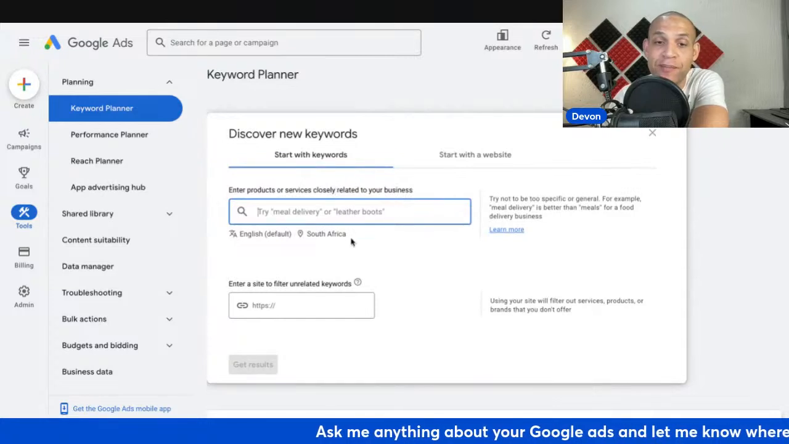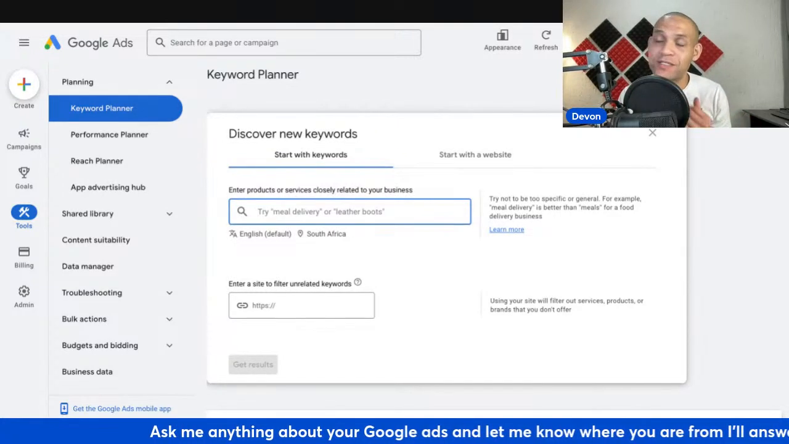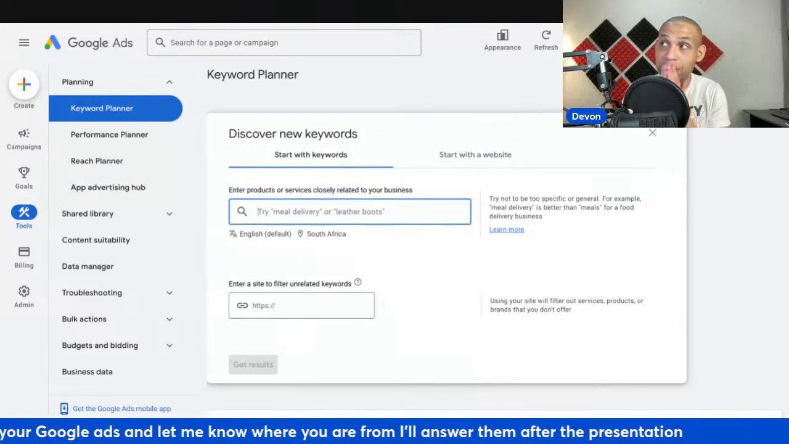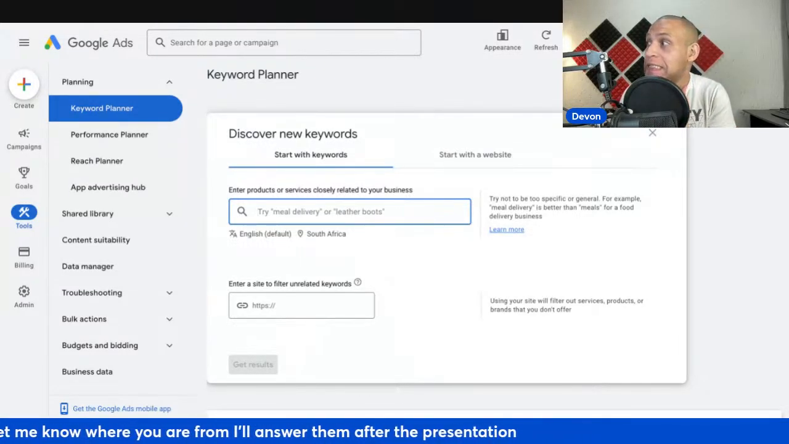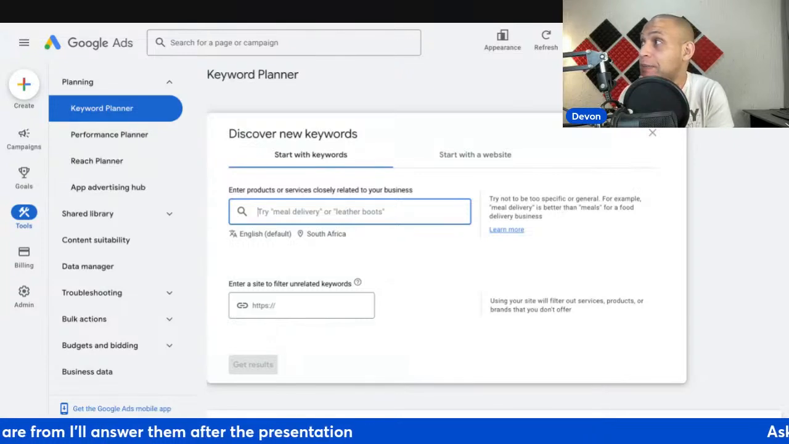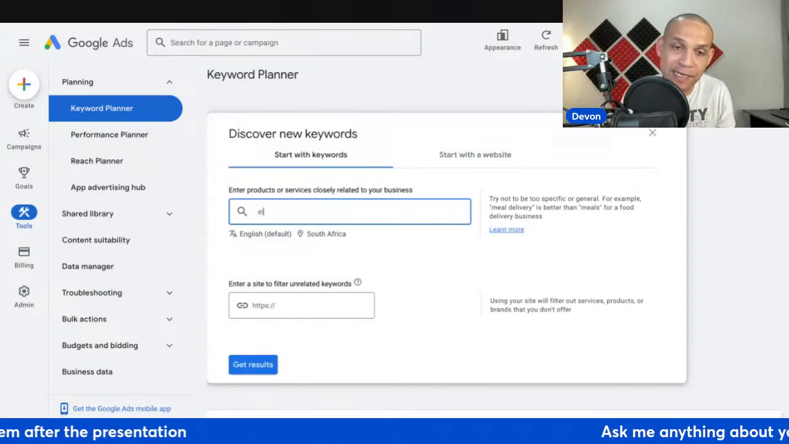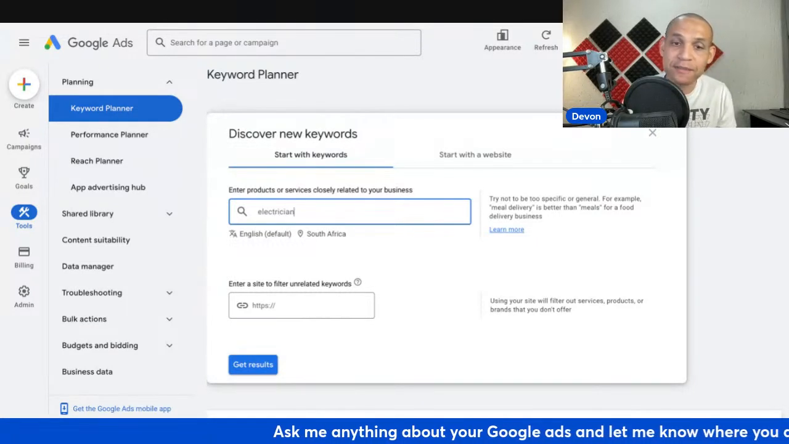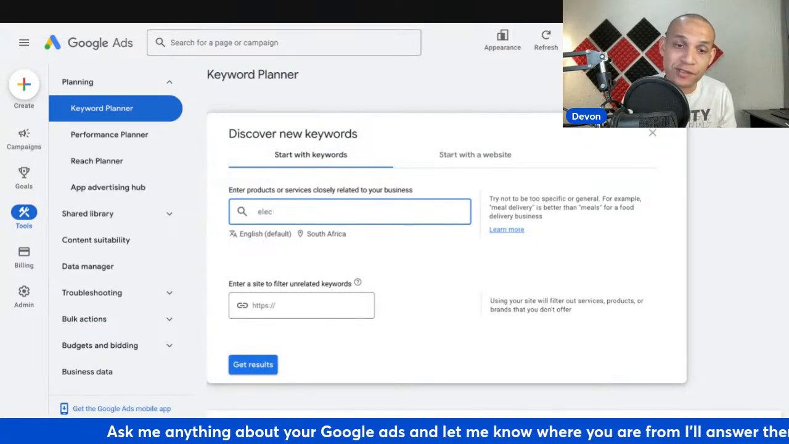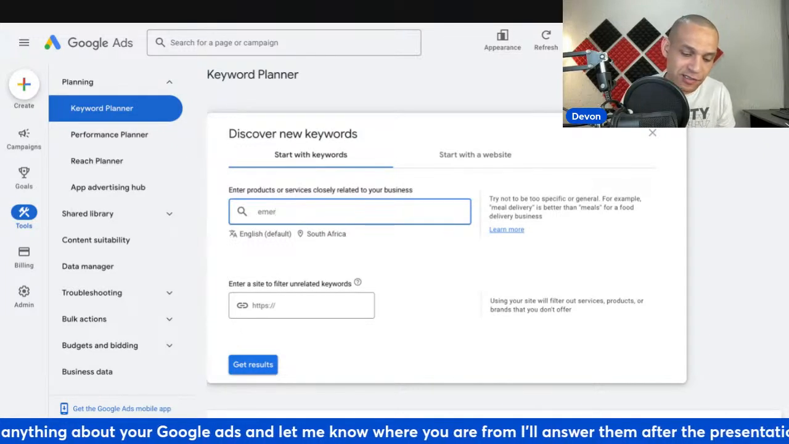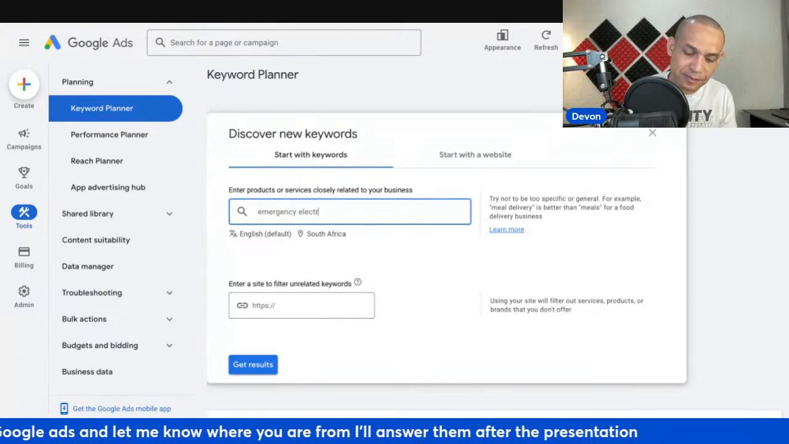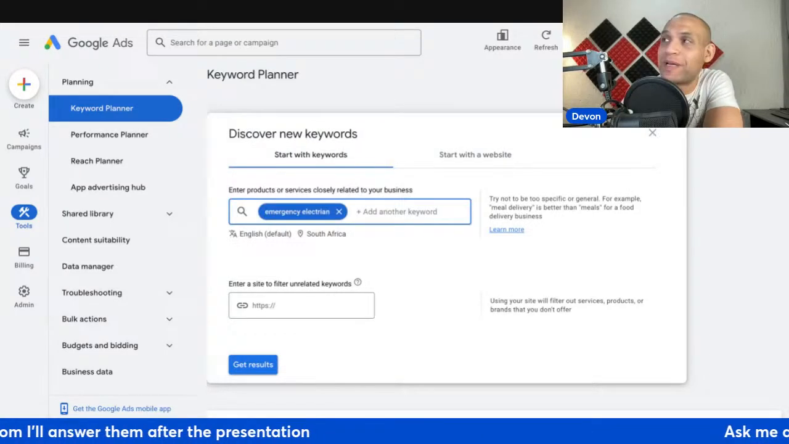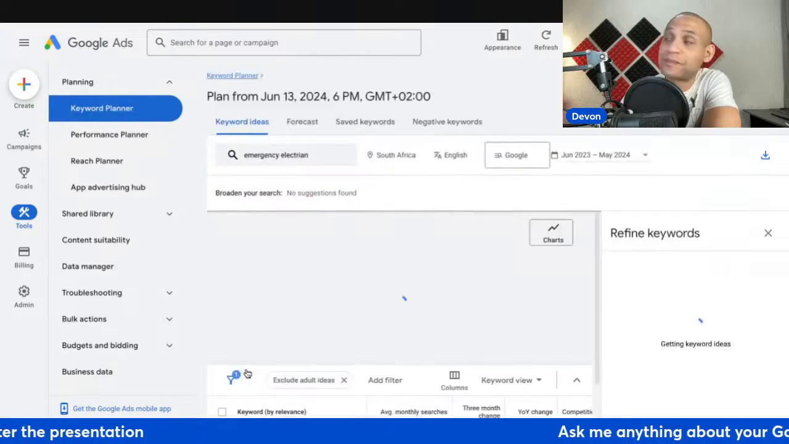When you go to keyword planner, whatever you search for, it's going to give you the search volume for that particular keyword. So for example, somebody give me a keyword in the chat. I'm just going to go for electrician in the meantime. Let's say I'm an electrician. Oh, here's a good one: let's go for emergency electrician. I'm going to type in emergency electrician, and say search.